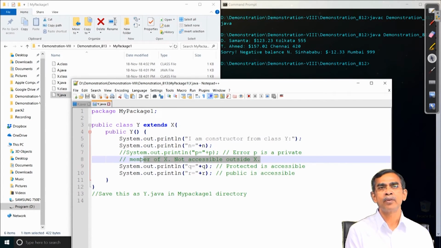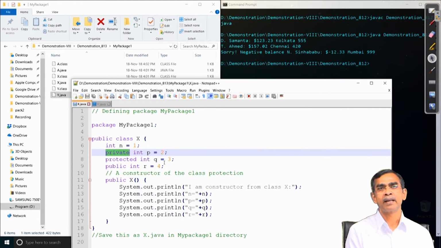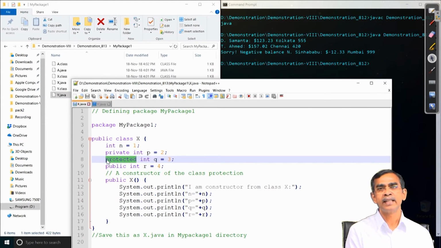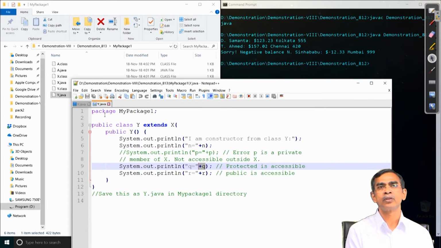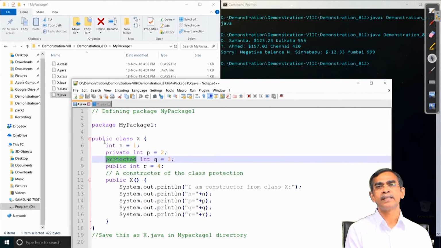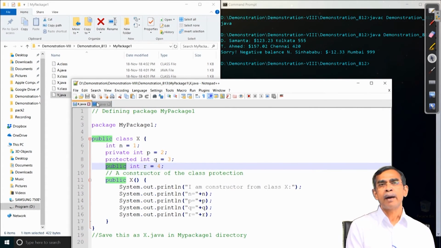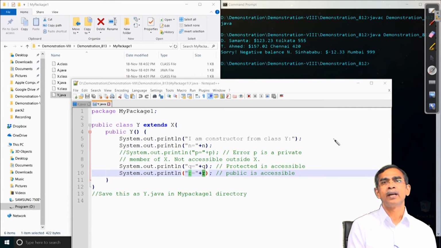Now, System.out.println q. Here q is protected, and by virtue of protected, because it is an inherited class, q is accessible. So this is okay. Protected is accessible, and r, being public, is also accessible. So after commenting out the error line, this program will run successfully. That means the access is fine.